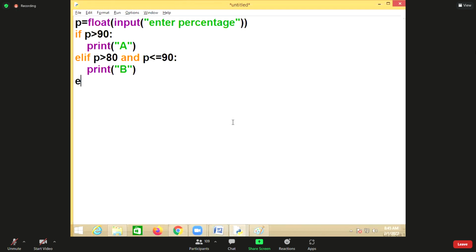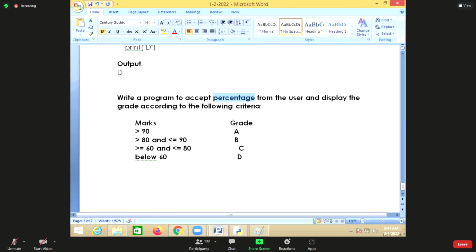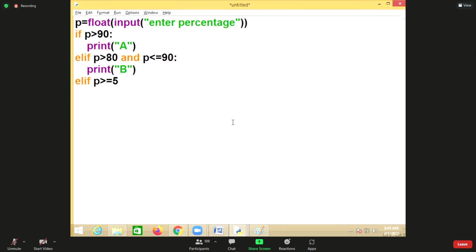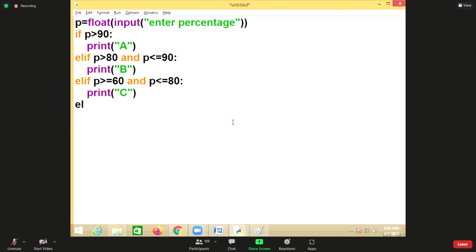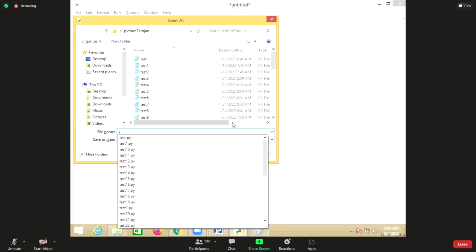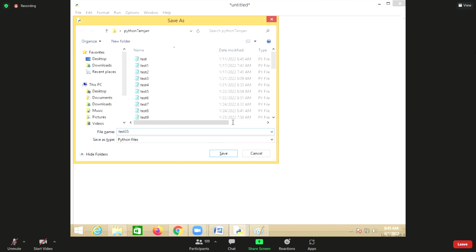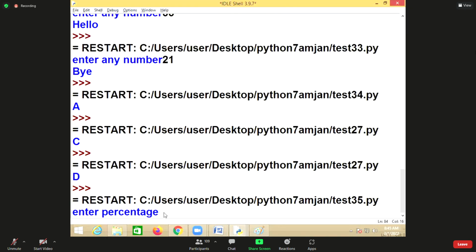Okay, else if percentage is greater than or equal to 60 and percentage is less than or equal to 80, then which grade? C grade. Else, which grade? D grade. Okay. Yes. Logical programs. Enter percentage 95.